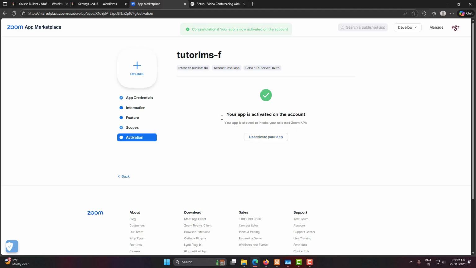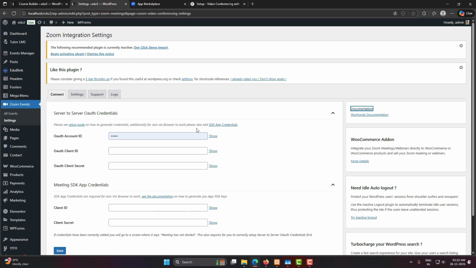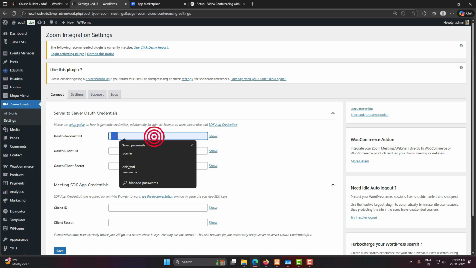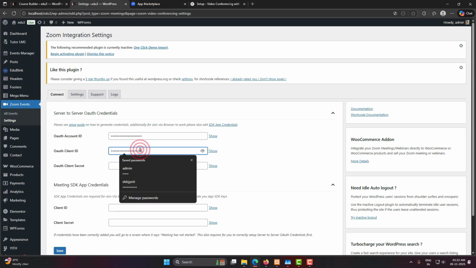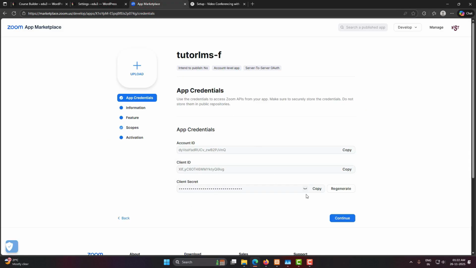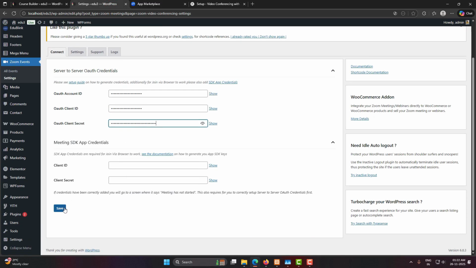Once it is activated, now I have to come back to the app credentials. Now copy the account ID, come back here. Here you can see the OAuth account ID, just paste it here. Copy the client ID, paste it here, and copy the client secret, come back here and paste it. Once done, you have to click on the save option.